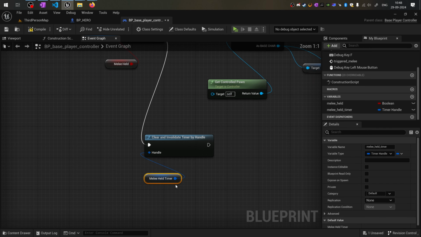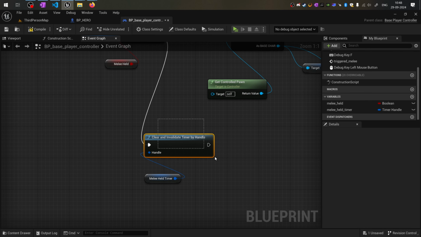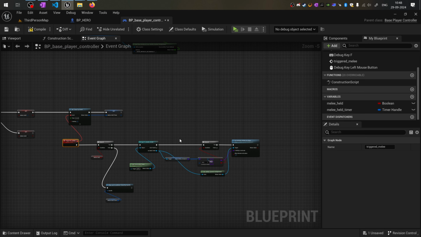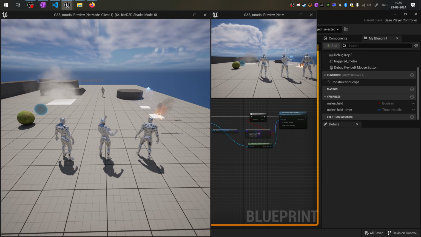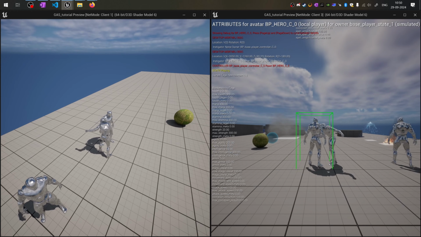I've done that in the same triggered melee event, where if our melee held value is false, I will simply clear this timer by calling its clear and invalidate timer by handle method. So once this method is invoked, this whole event's functionality will be stopped. The melee is being played without me repeatedly clicking the left mouse button. And if I inspect the debug information of another client, notice how the melee damage is being applied.